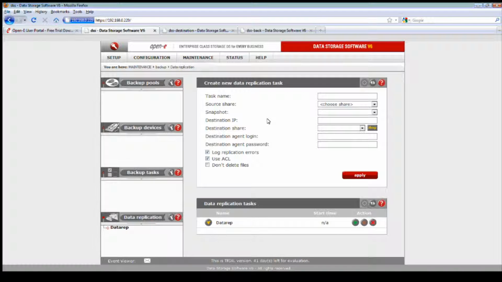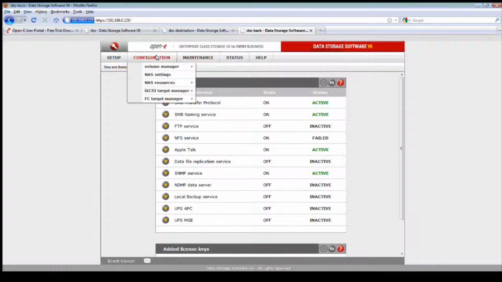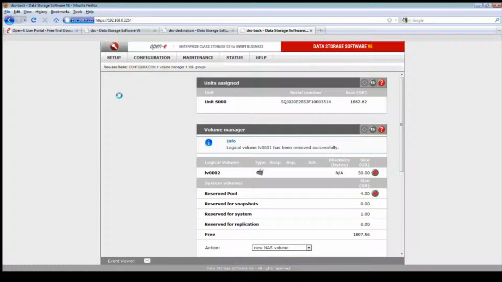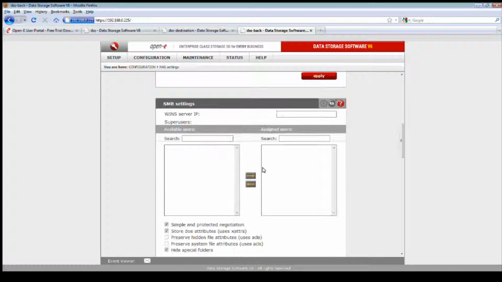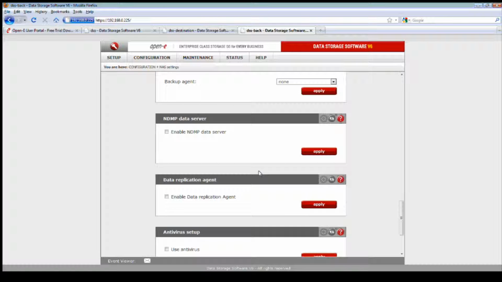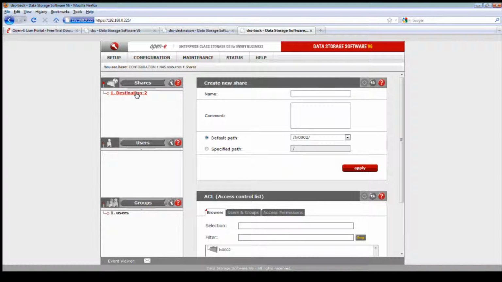Now let's add a little variation to this. Let's go back to the maintenance and data replication. And now let's say we would like to do another server. So from the source, we want to replicate not only to our first destination, but we'd also like to make another copy to, let's say, DSS backup for this server. Let's make sure that we have a share and the logical volume created. And we do.